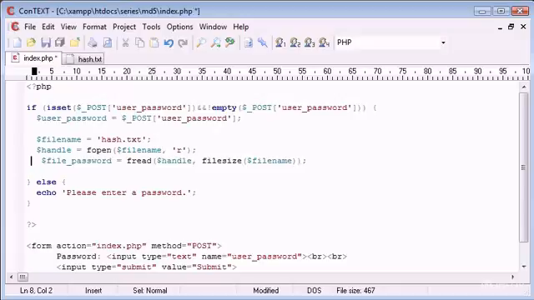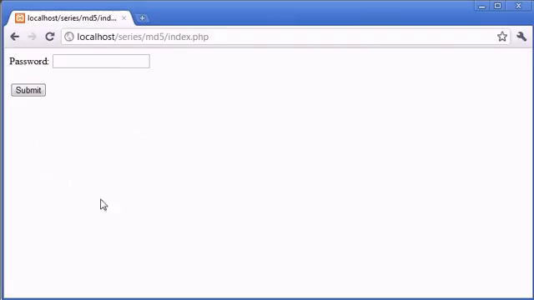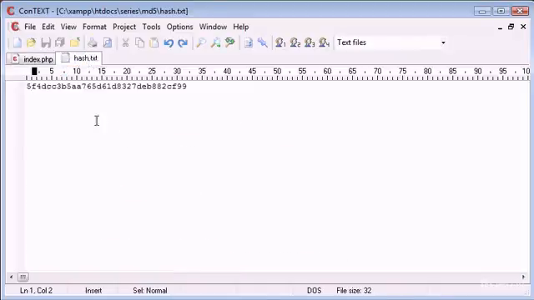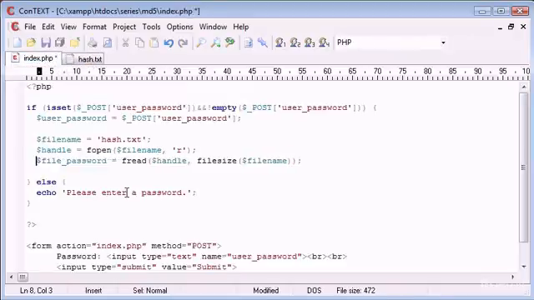So let's just put an echo in front of there, so we echo out this data. Let's just type anything in here, it doesn't really matter at this stage, and click submit. You see that we've now gained this hash from this hash.txt file. So now we can do something with it.